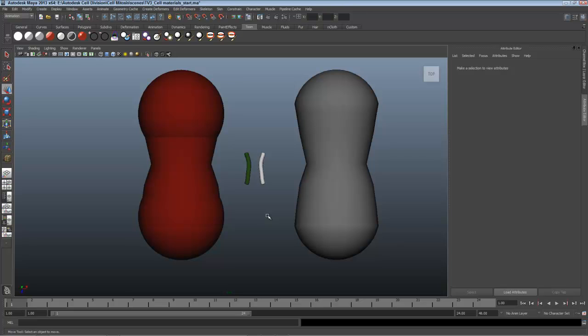In the next video, I'll get the animation going, showing the DNA multiplying and then splitting and the mitosis occurring into the diploid cells.